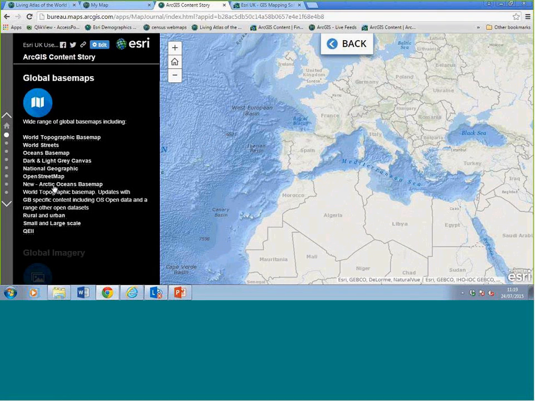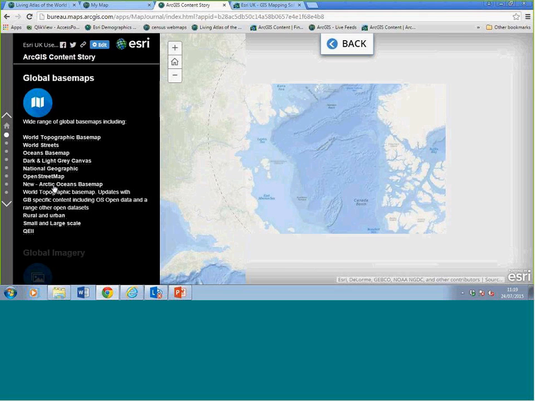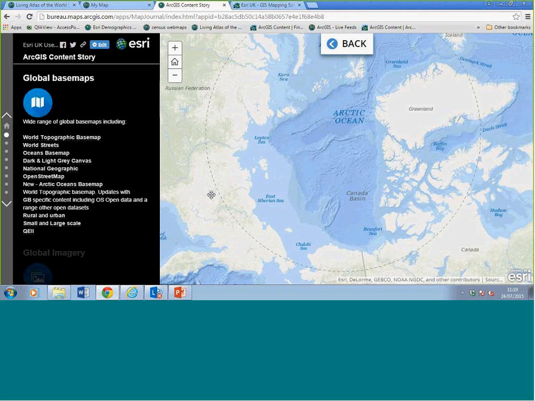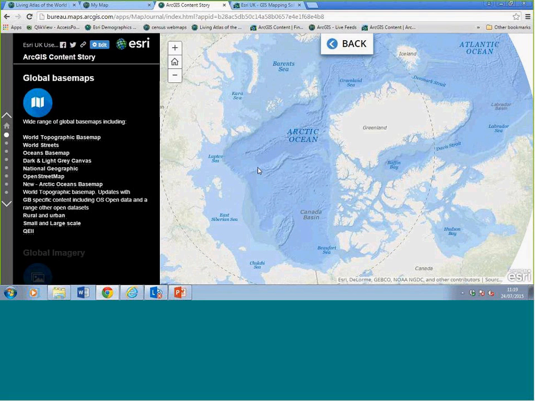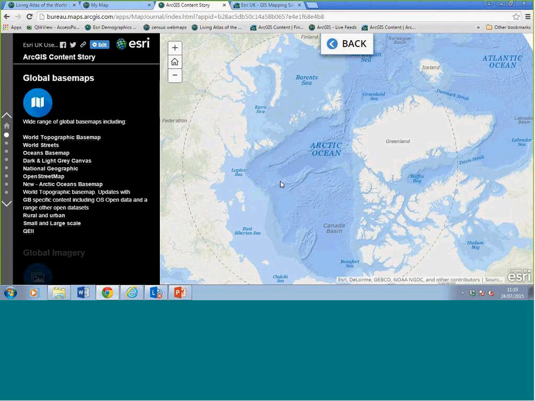A recent addition is the Arctic Ocean base map. So this is basically taking data for the Arctic area and having it in a specific projection. It went live earlier this month, and it's in the Alaska Polar Stereographic Projection. There's a complementary imagery service to go with this as well, called the Arctic Imagery Service.